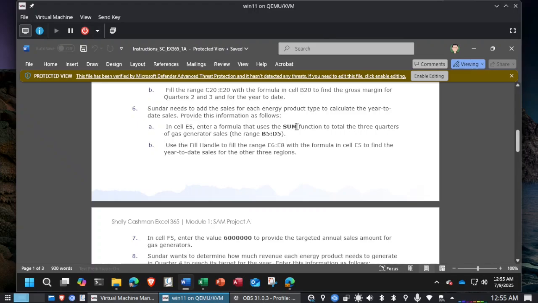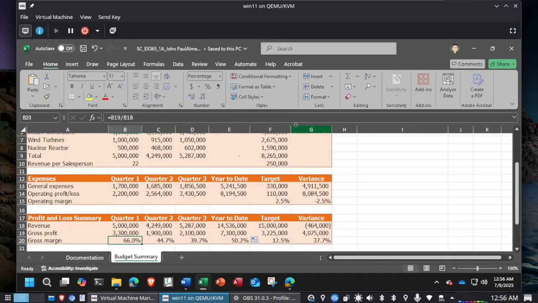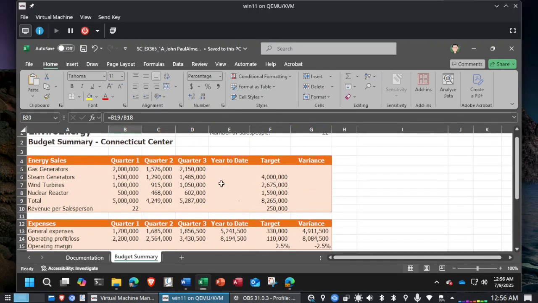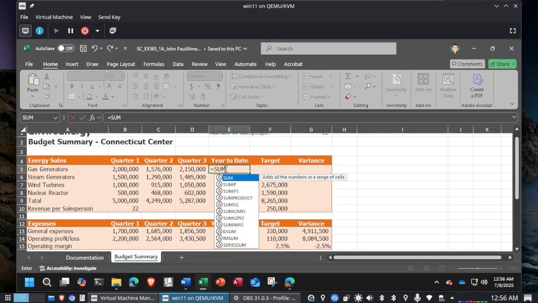Now, there are several ways to use the sum function. I'll just show you the quickest and easiest by typing. So let's go to cell E5 here. In cell E5, we are asked to sum up the quarterly sales of gas generators, as you can see represented here from B5 to D5. To add a function, again, we start with the equal sign because it is a formula. I'm going to type in sum.